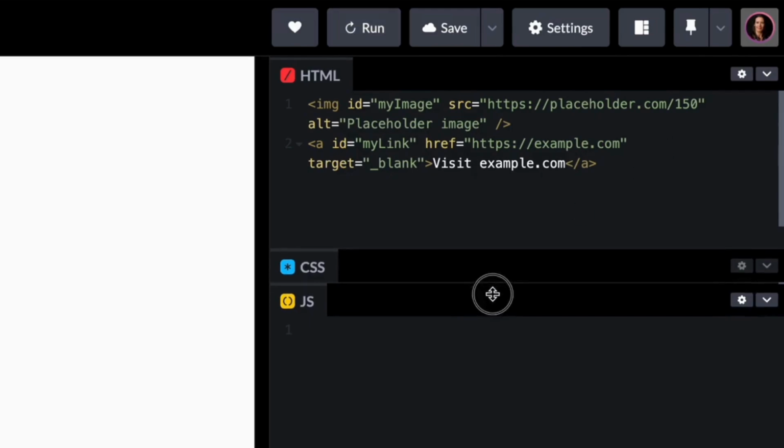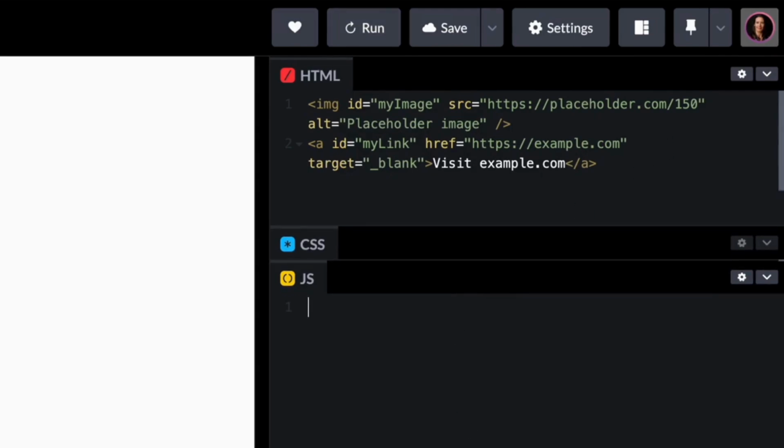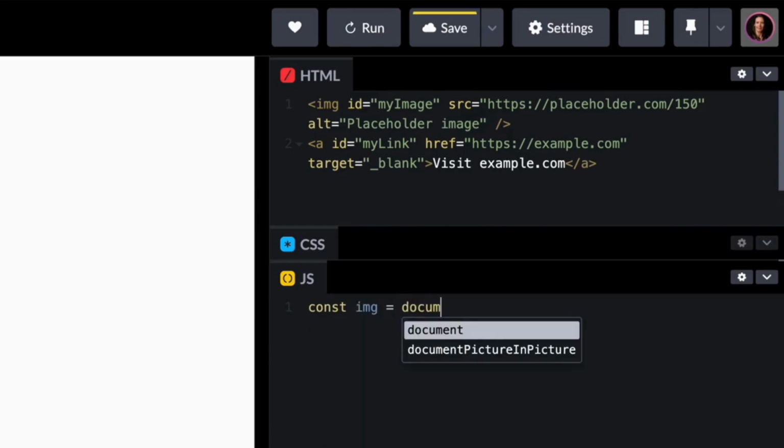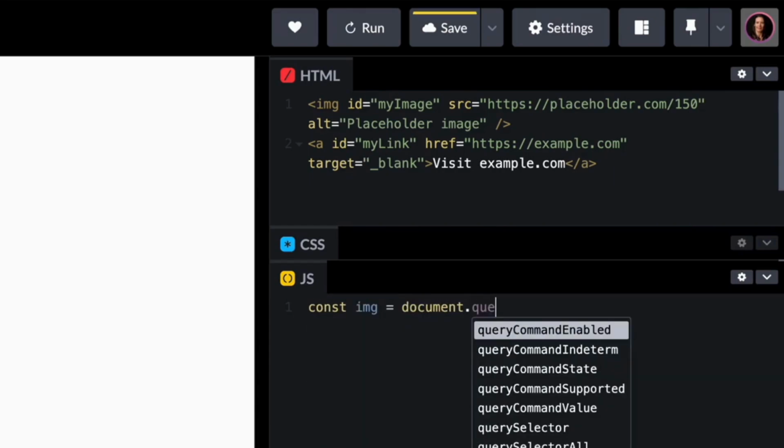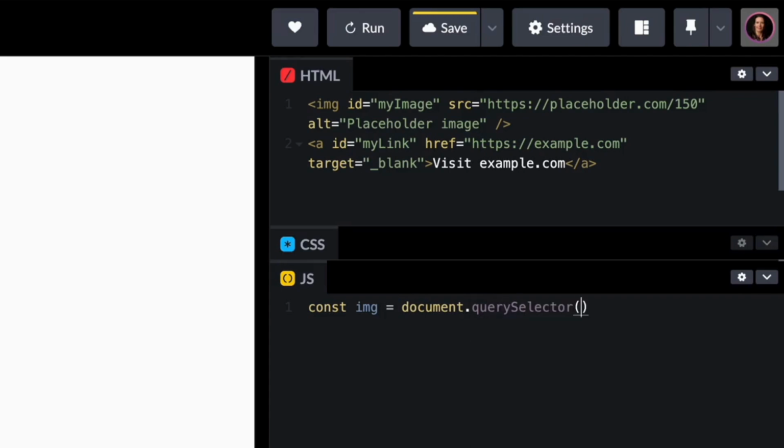Okay, let's move to the JavaScript part where the real fun begins. Where do we start? Of course, by selecting these two elements using the query selector method and putting them in variables. Do you remember how to do it? I'll save the image in the variable img and the link in the variable link.